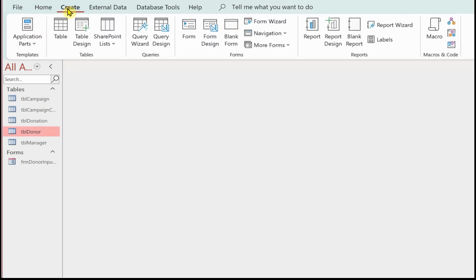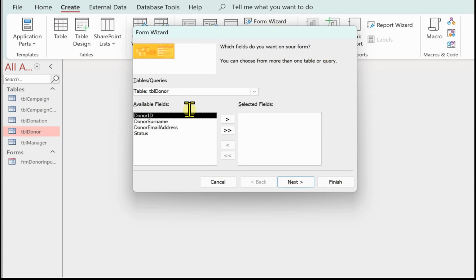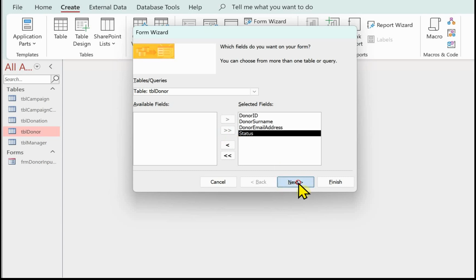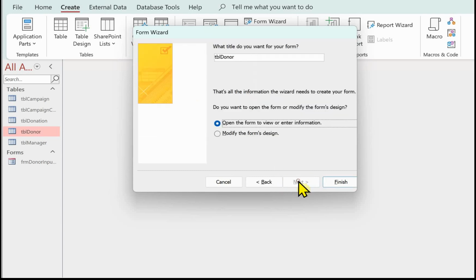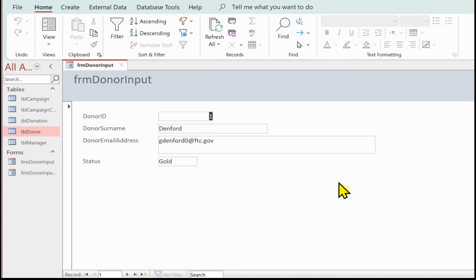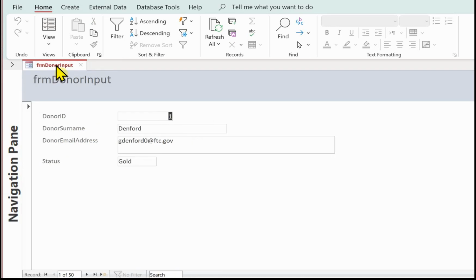We'll click on create and we can use the form wizard, and we're going to base the form on TBL donor, and we need all the fields selected for the form. We can leave it columnar and always give a title and prefix it with FRM. And then finish. And you can see here we've got a very basic form. We're going to make quite a lot of changes to it in terms of formatting, and then we're going to provide some validation that's activated when we click on a button.